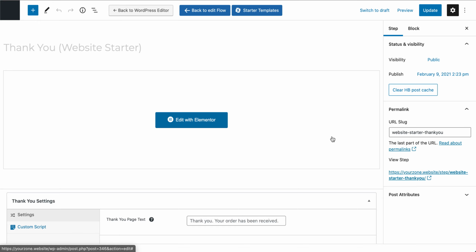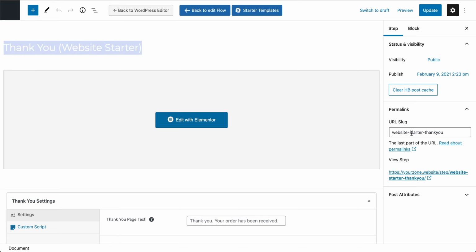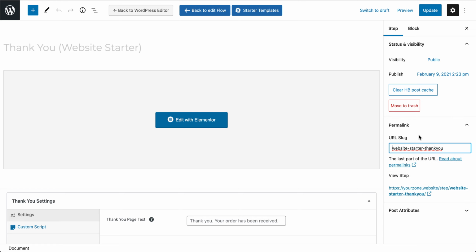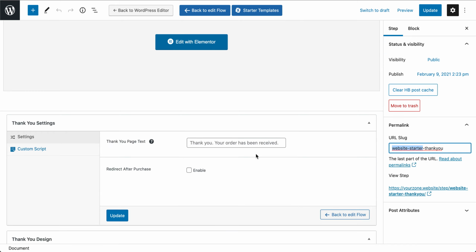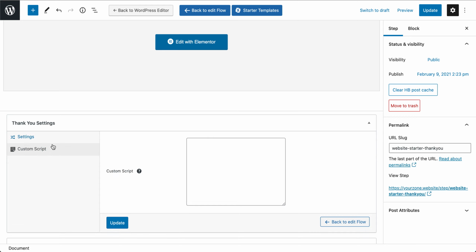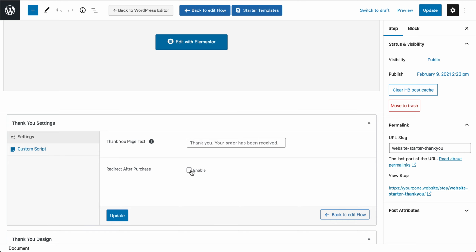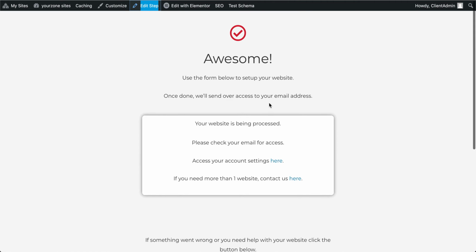Let it load a second. Thank you page is really easy. As you see, there's a title. The URL, as I said, we like to put the product page and then the step after. So it would be product thank you, or the name of the funnel, which is kind of better. If you want to change the order, the text they see in their order details, you can update here. The custom script is not necessary. Now, I'm going to talk to you about this in a second. Let me go back to my page here.